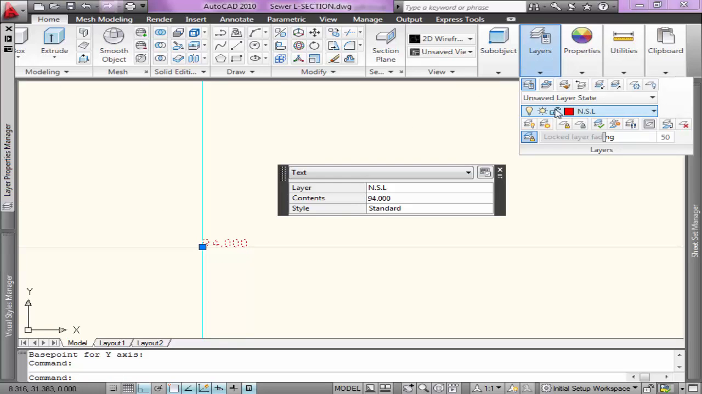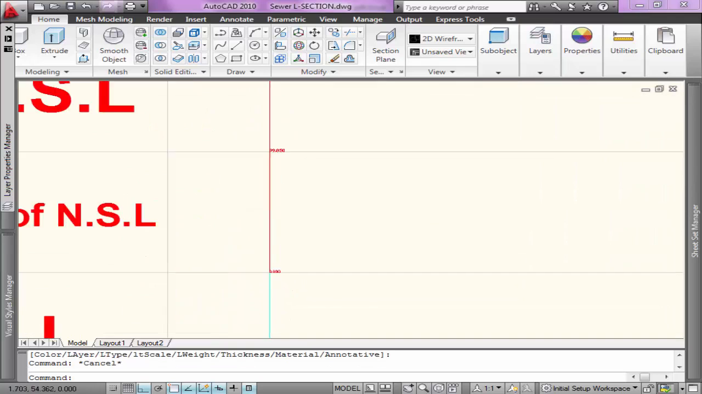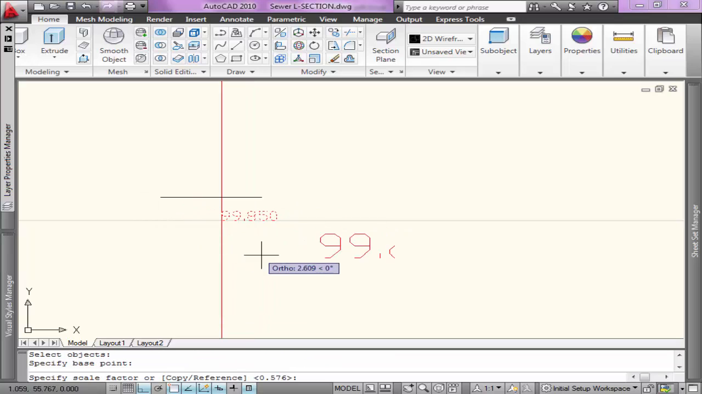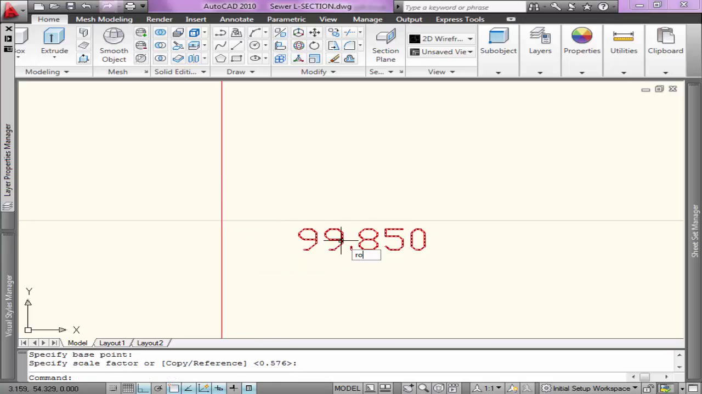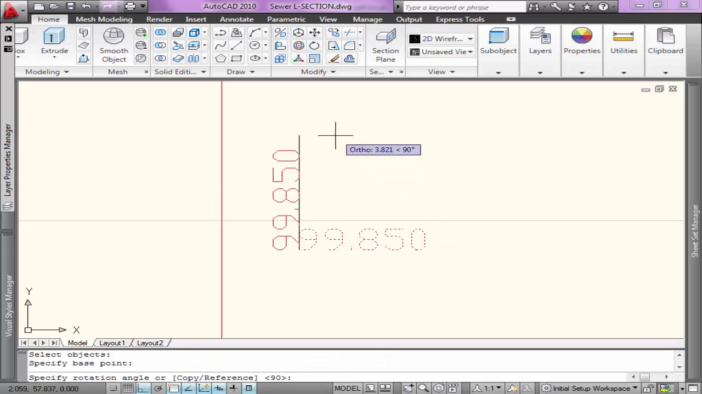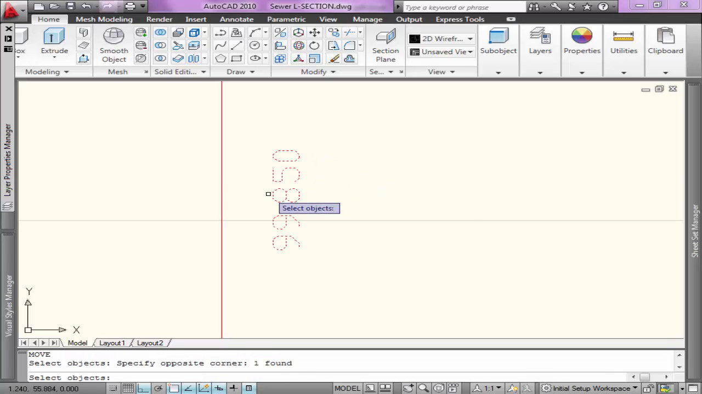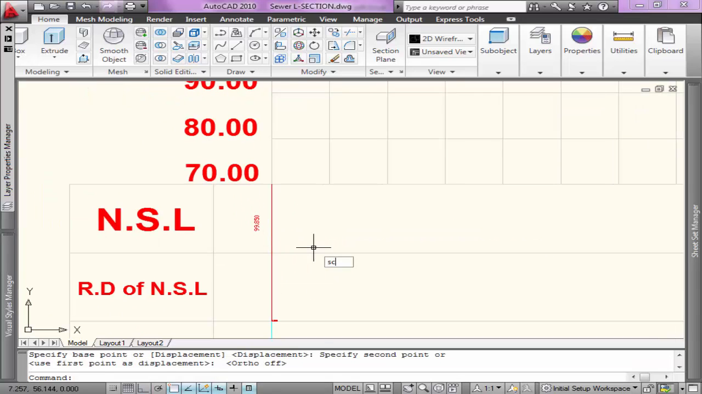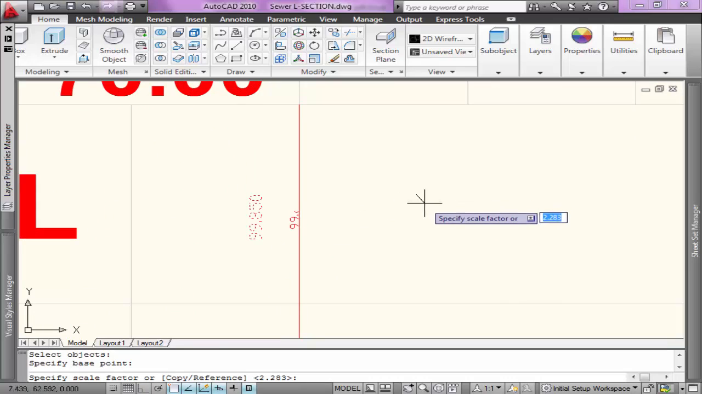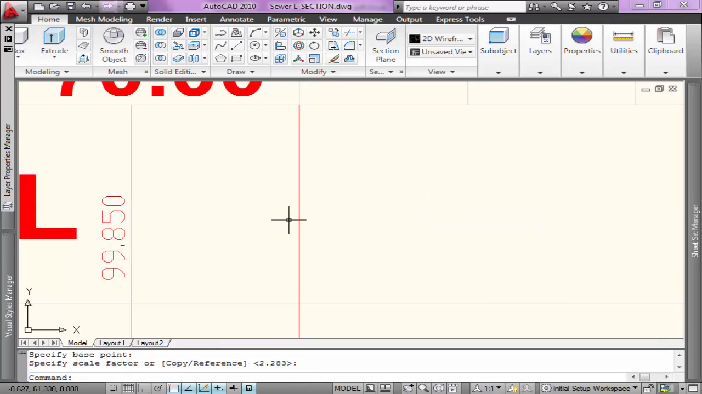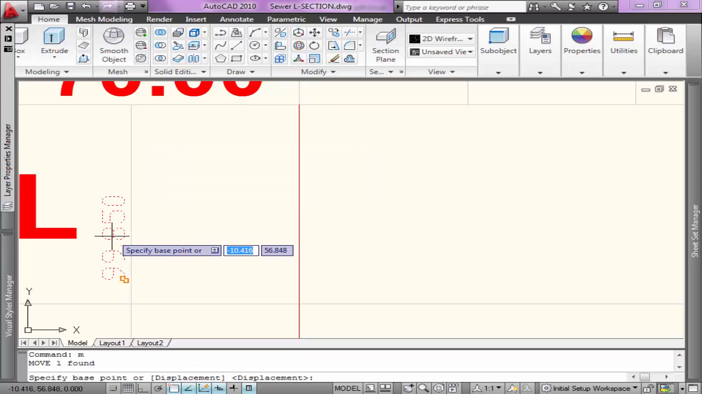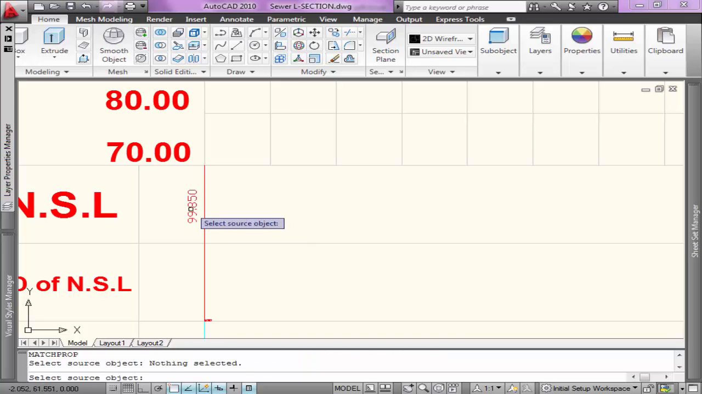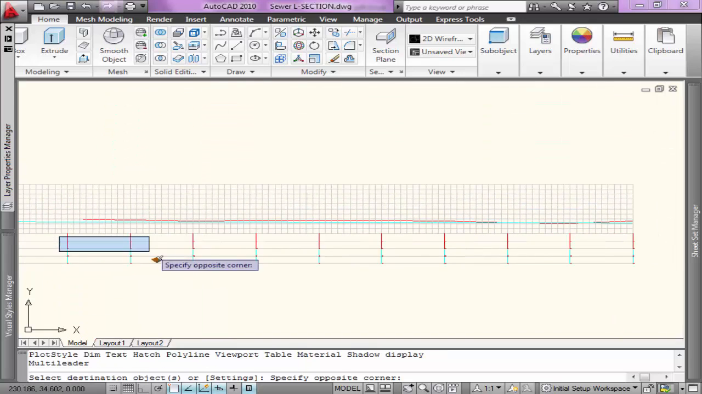Click on this text, give the layer to the invert level. Now scale it a little bit as you want, rotate it, move it, scale it more. Move it from here to here, then use the MA match command, and match it with all the existing.